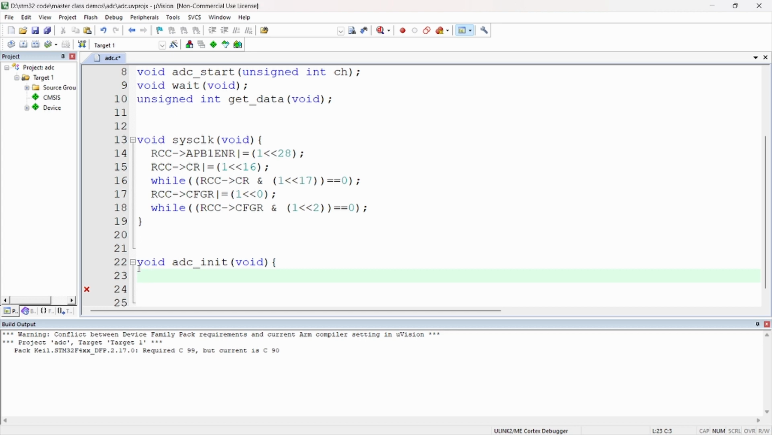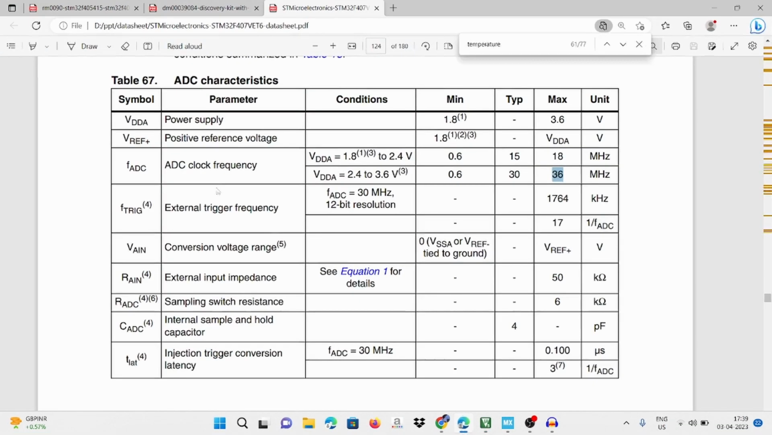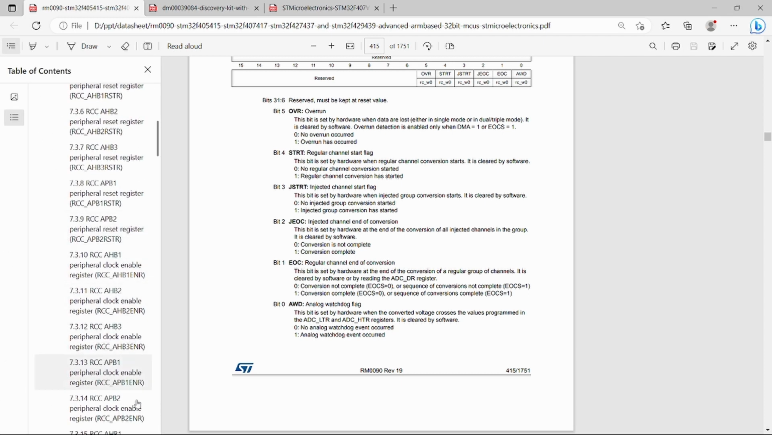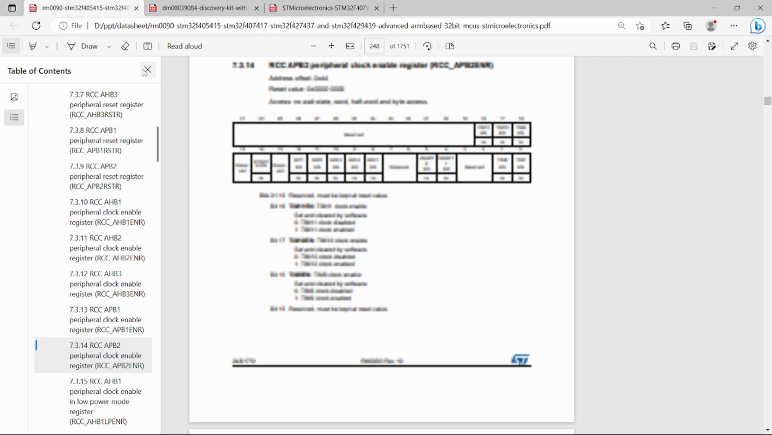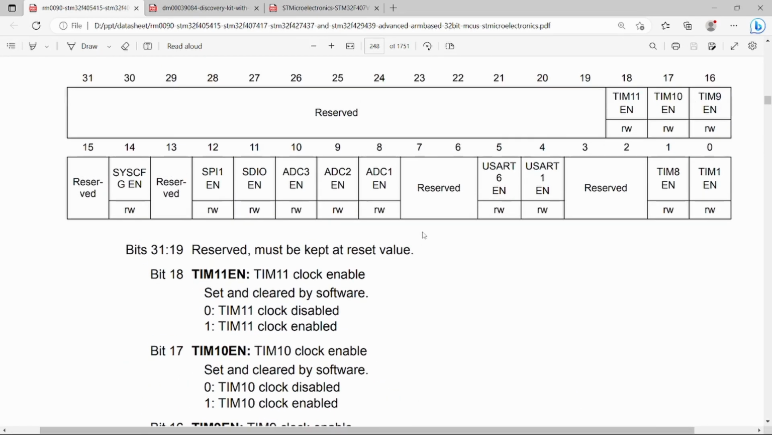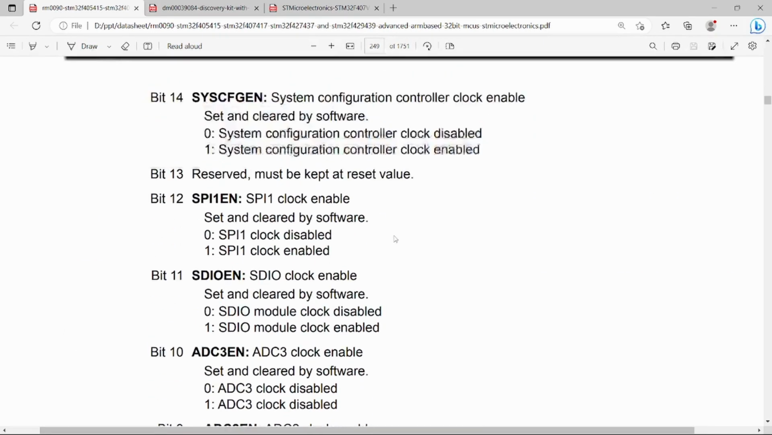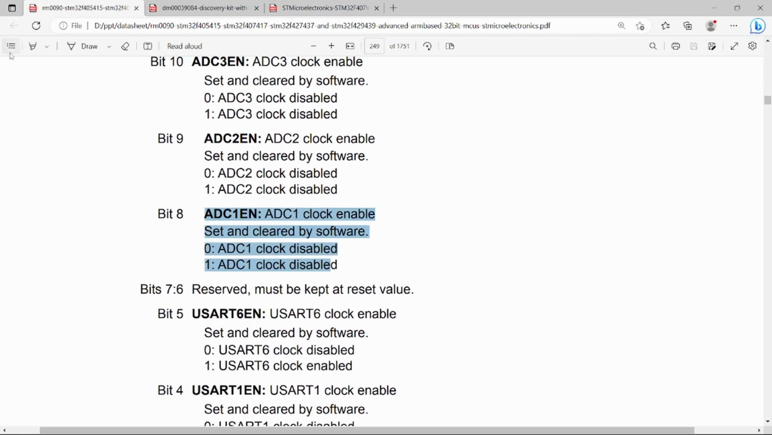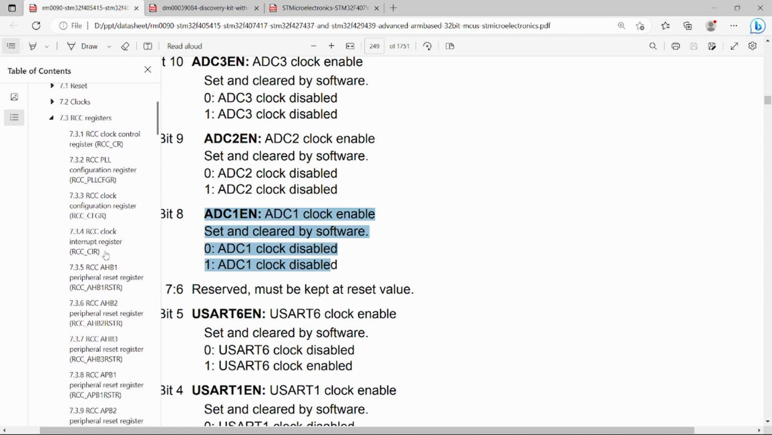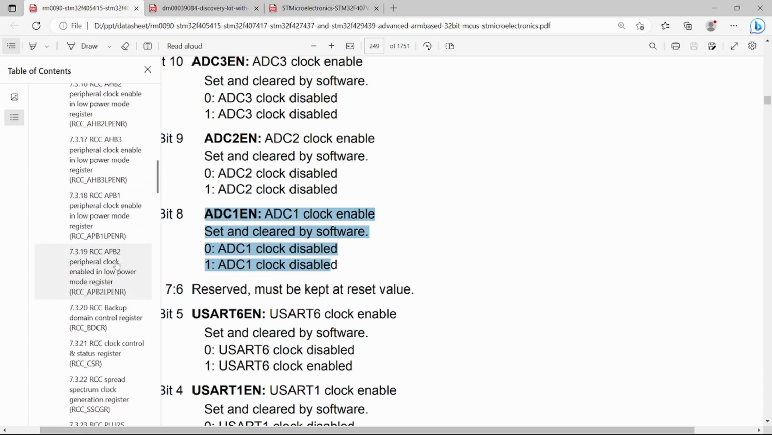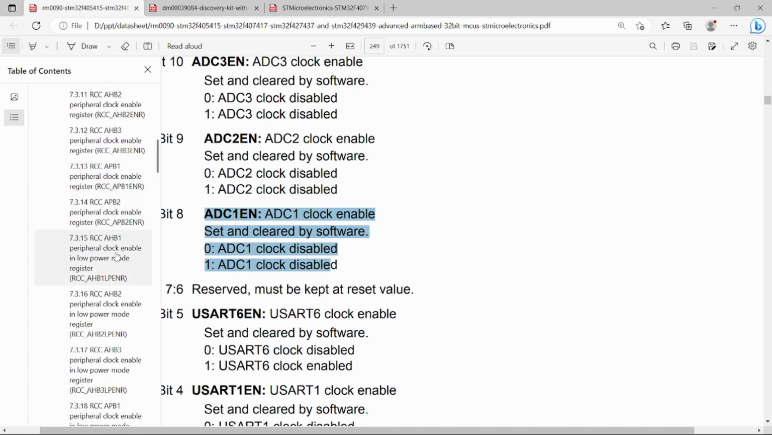So what is the first thing we have to do? We have to go to the APB2 register. So you can see we have ADC1 in the 8th bit. So we have to send logic 1 to the 8th bit to enable the ADC1 clock. Then we are going to use port A, pins 1 and 2. So we have to enable the clock for GPIO A.